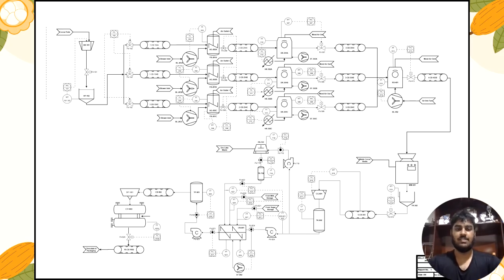Control valves are specified with sanitary designs suitable for food processing and are placed to regulate product transfer between major unit operations, ensuring that the process can be monitored and controlled effectively from end to end.